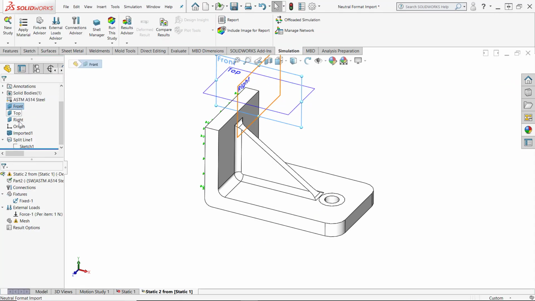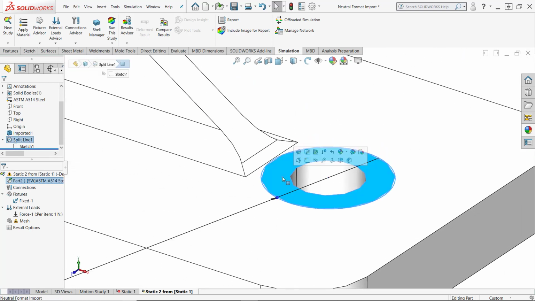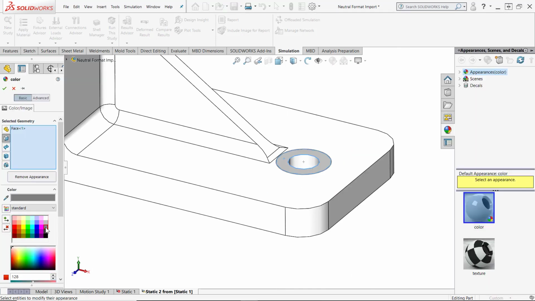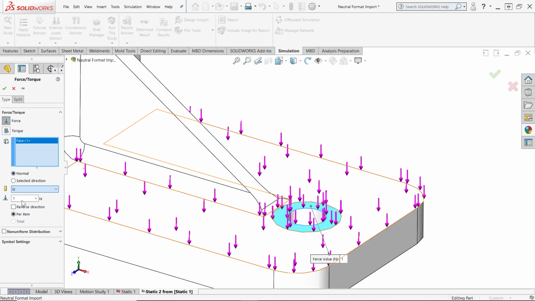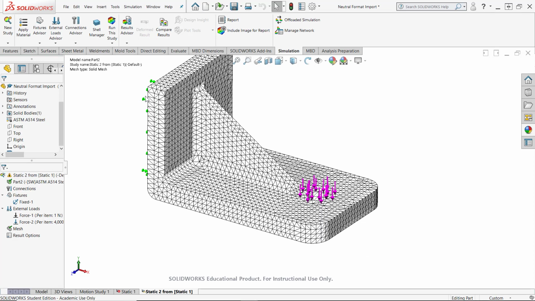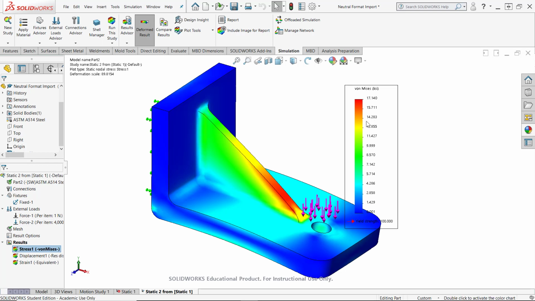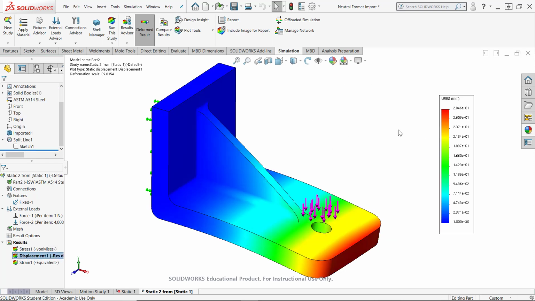I don't need to see these planes, so I'll hide those planes. And then again, I like to put a neutral color on this, so you don't have to, but I like to put a neutral color on here, to see it different from the rest of the part. Then we'll put our force on here, and I want inch pound seconds, 4,000 pounds. Mesh our part. That should still be the same setting that we used previously, and we'll run our simulation. We set it to KSI, and then for displacement, we set that to inches.